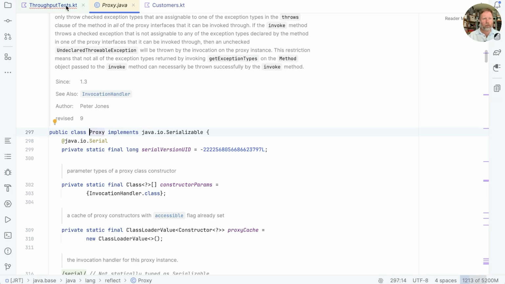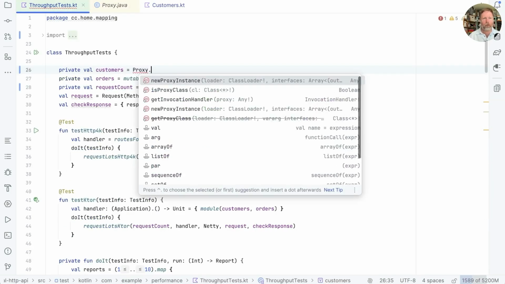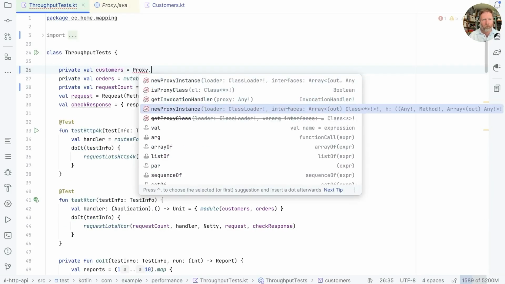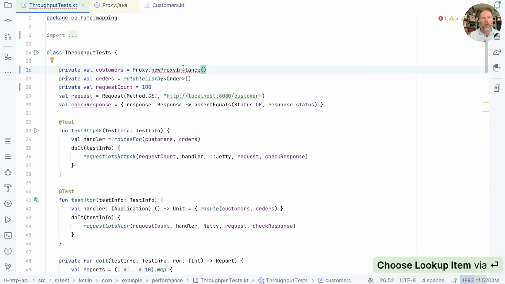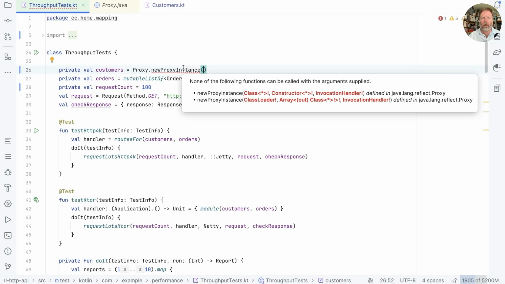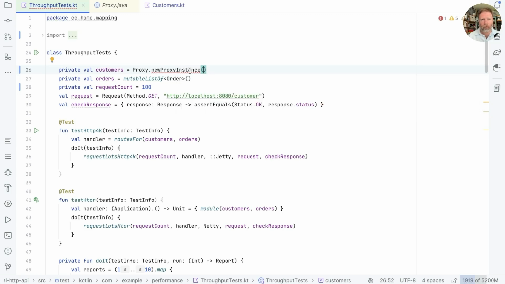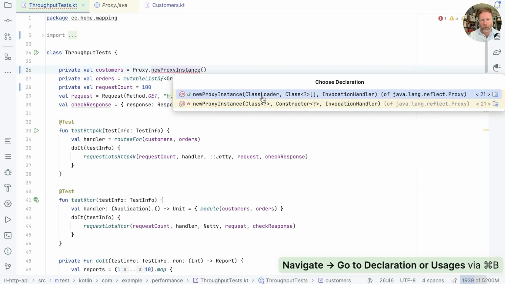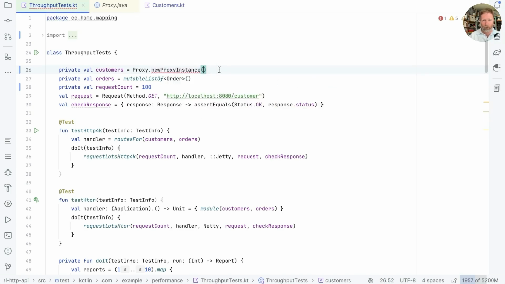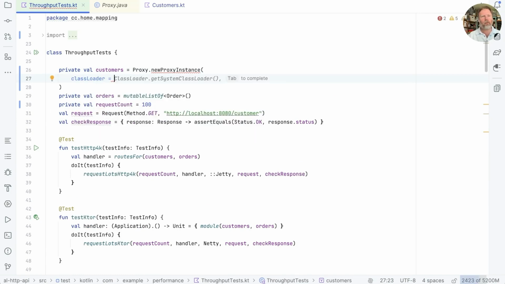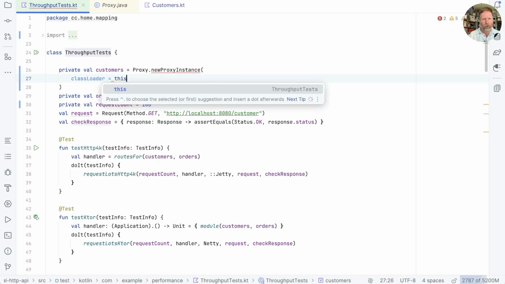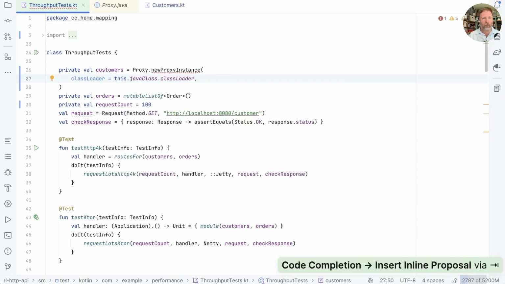And what proxy has is a static method called new proxy instance. And what new proxy instance will do is build an implementation of an interface at runtime. Now, in order to do so, it needs a class loader, an array of classes, and an invocation handler. So let's see how we can get there. The class loader, we can use pretty much anything. I think we'll use the one from this test for now. So that would be this Java class loader.